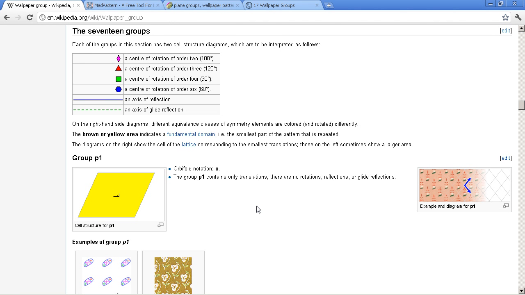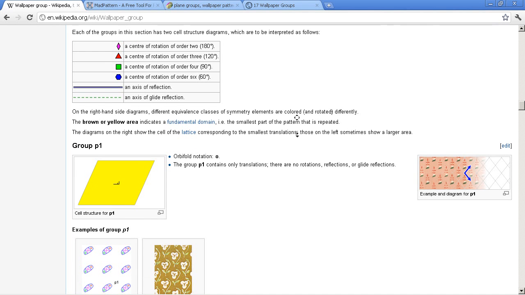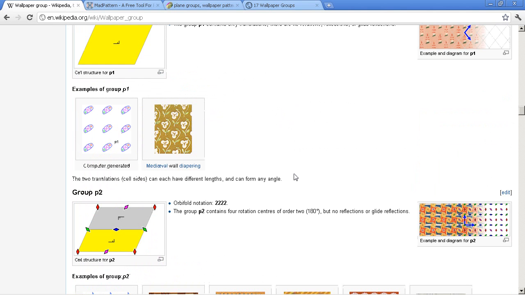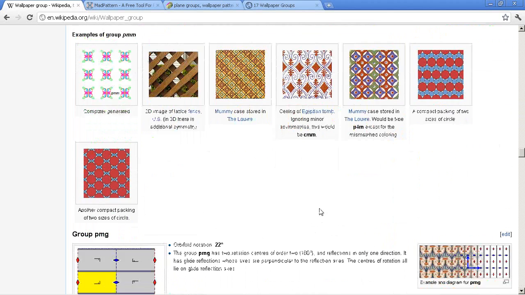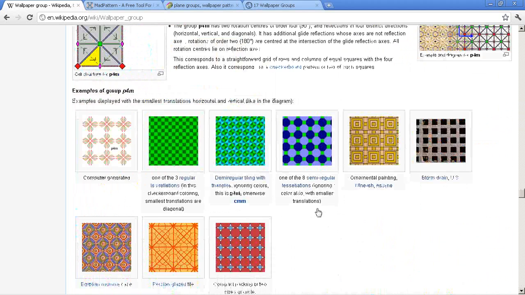Now, Wikipedia actually has a really good page about it, and also Wolfram, another math site, has some pretty good documentation about it. So I encourage you to go there and look at these 17 groups because they're a little difficult to show all at once. But if you go through, you can see lots of examples of the different types that many people have posted.